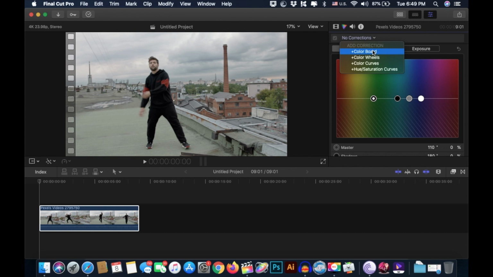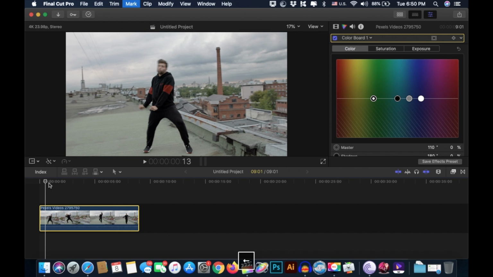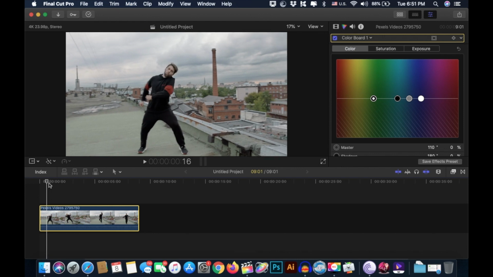As you can see there are many options here for color corrections, like color wheels, color curves, hue and saturation curves, but I personally think that the color board is the easiest one to understand. So select color board. Now choose the point in the clip where we want to change the color of the subject's tracksuit. Now this is the point where we want the color to change. So press M on your keyboard to put a marker there.